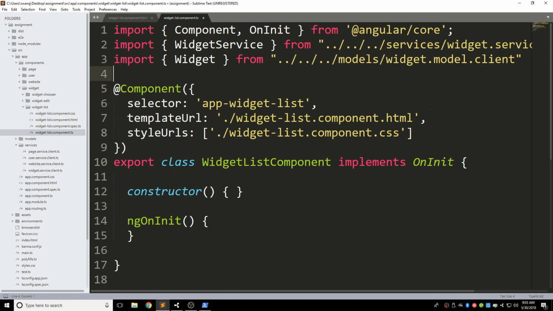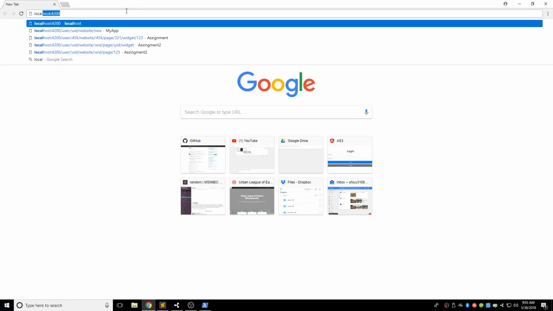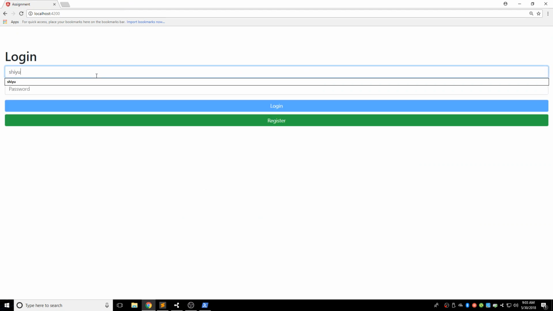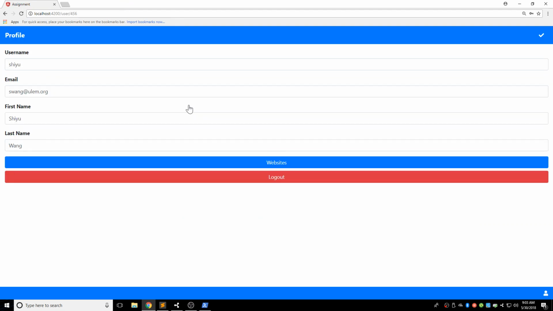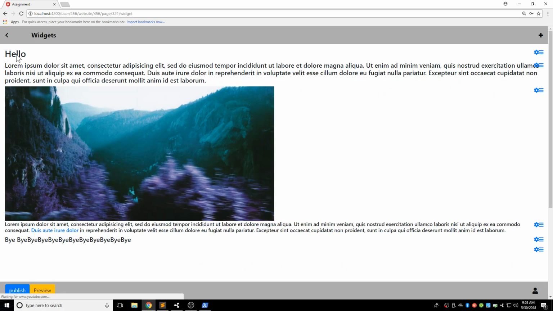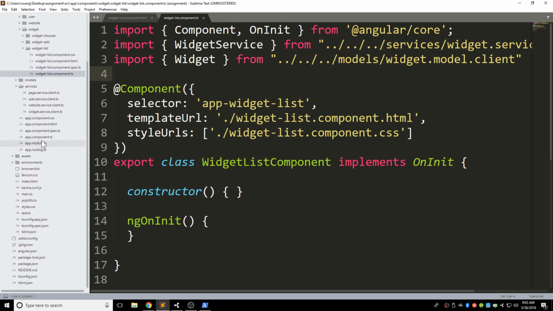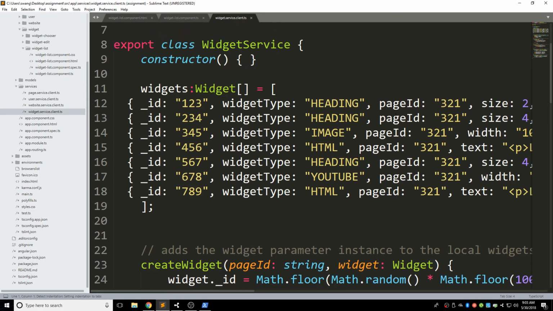widget model. Okay, and let's see, the compile is finished. Let's go to the localhost 4200, logging in as CCU, website. Which one should I choose? I think it's this one, yeah. 3, 2, 1. I think this page has some examples inside it. Let me take a look. My widget service, yeah. The page ID is 3, 2, 1.